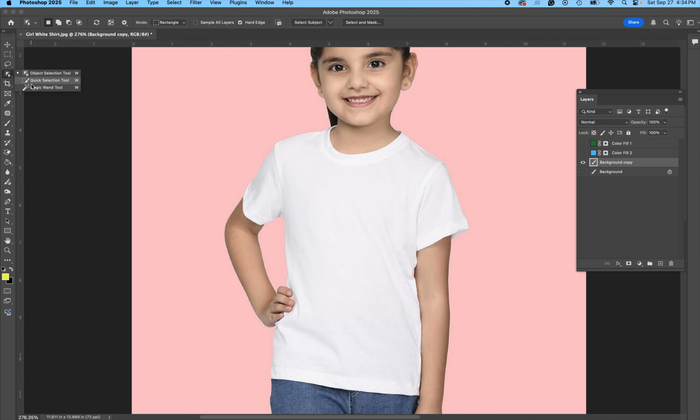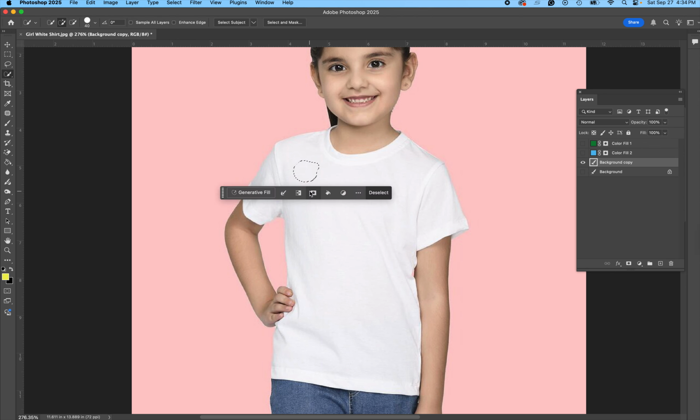So we're going to go back again, and we're going to be using the quick selection tool because we had used the magic wand earlier. I'm going to select it and make sure I'm in the right place. I'm going to move this generative fill all the way because if I hold down the Shift key, it'll start to grow my selection.